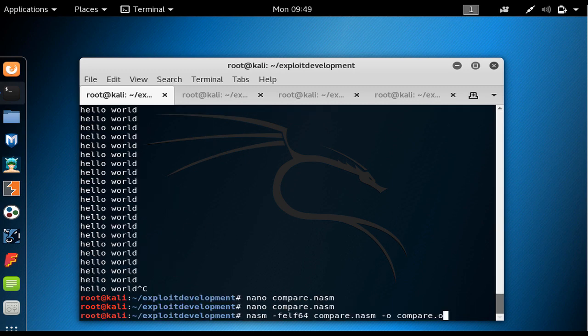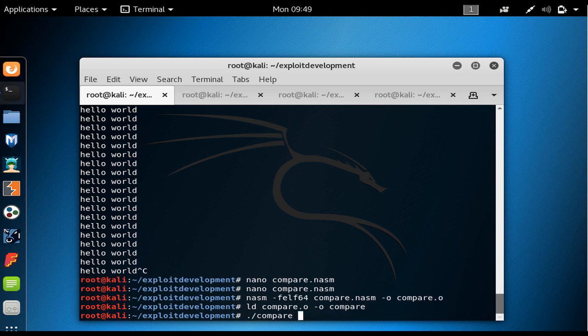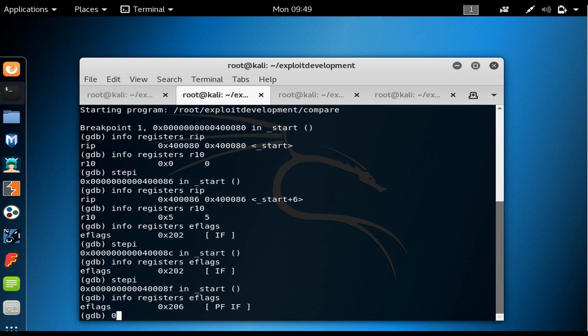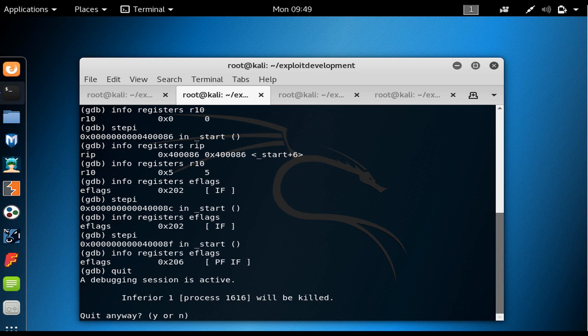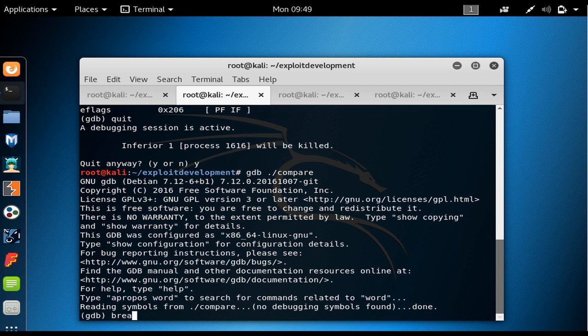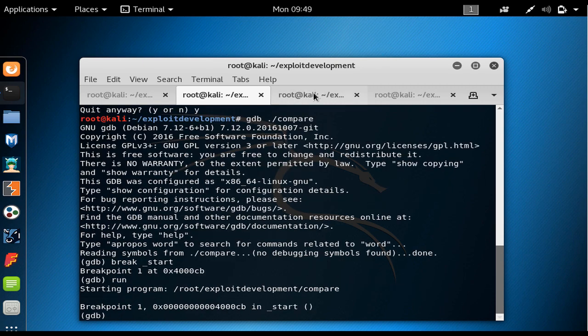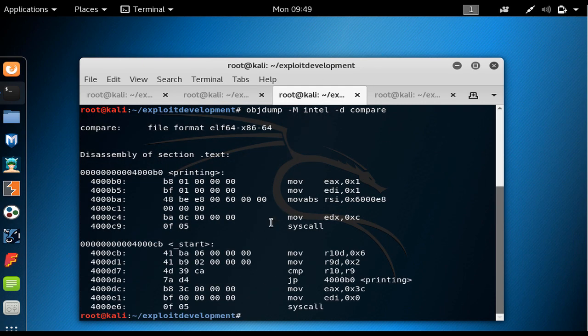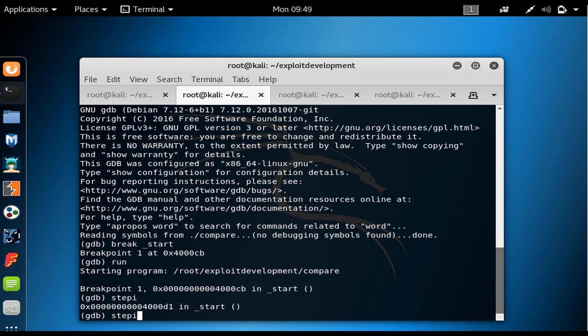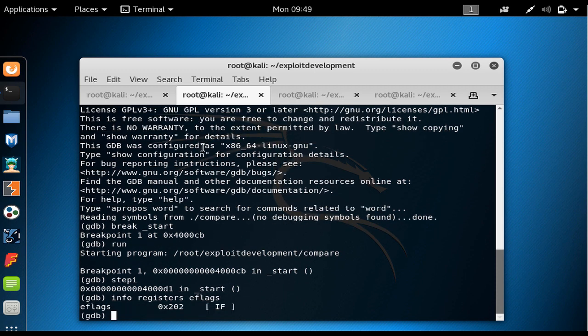So if we just assemble it and link it and execute it, you see, well, nothing has been printed. If we go to the GDB, let me quit in here, hit enter and just execute it again, break at the starting point and run it. Also, I want to jump the assembly again. You see, this is the assembly and I want to start stepping through the program. So right now, if I look at the registers eflags in here and hit enter, none of them has been set.